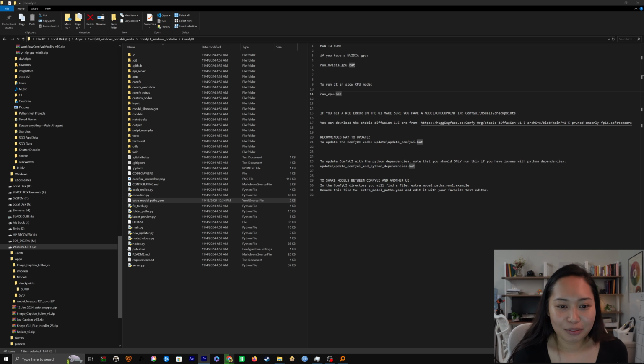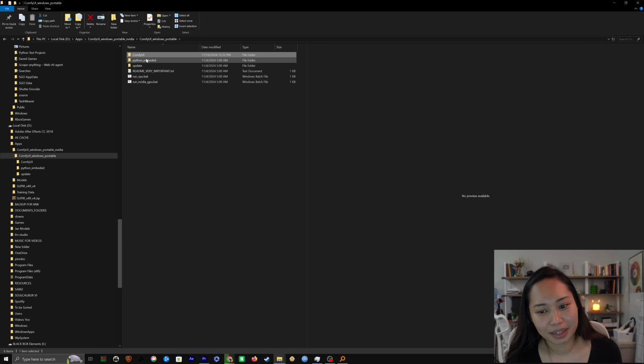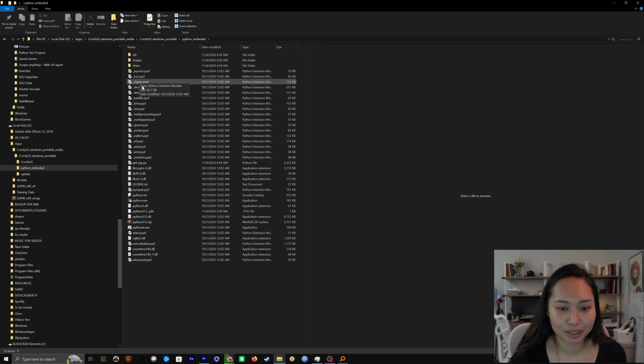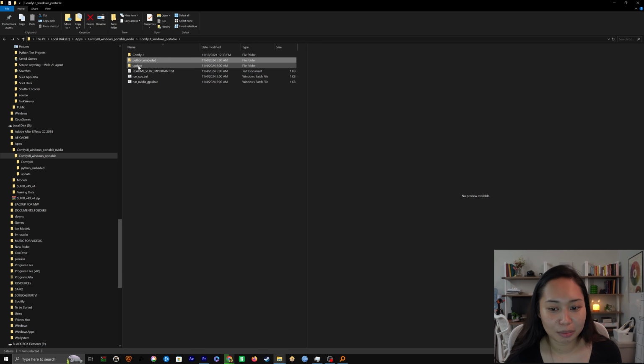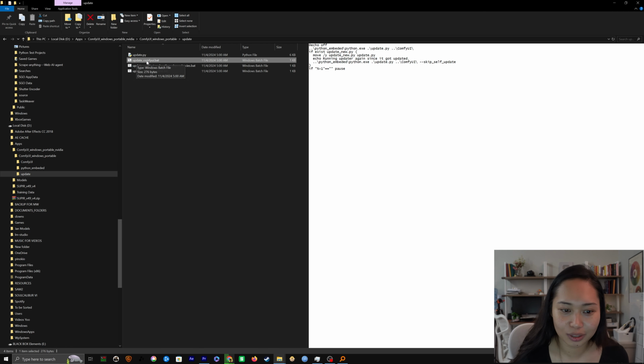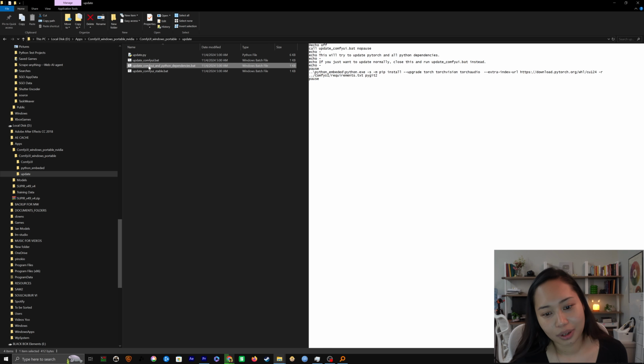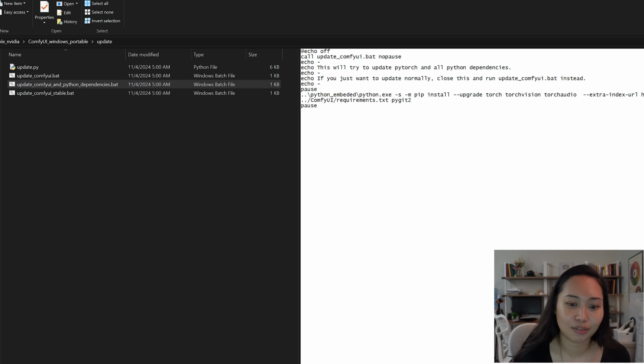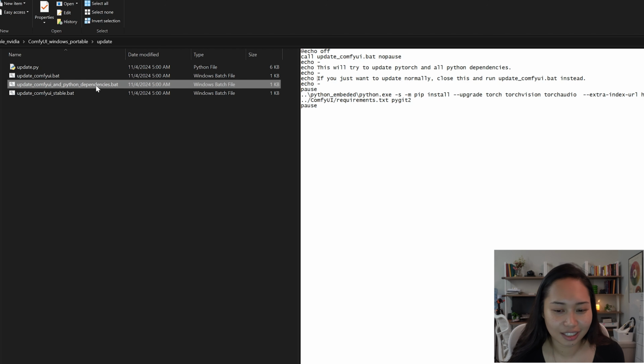through the main ones. ComfyUI has a Python embedded folder, which is where all the Python dependencies and libraries are housed, and you typically don't have to worry about this. The update folder is where you can update ComfyUI by double-clicking on these BAT files. For the most part, you will only ever have to click update_comfyui.bat. But if you read the little preview here, you can also update the Python dependencies if your ComfyUI is messed up, and that tends to fix things.